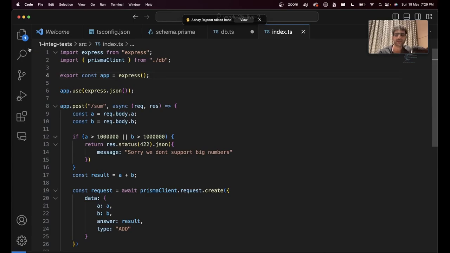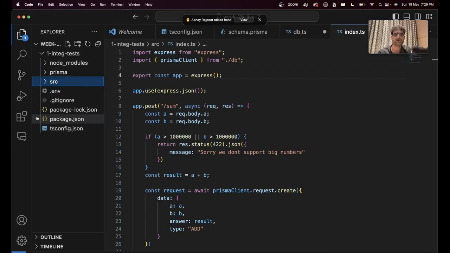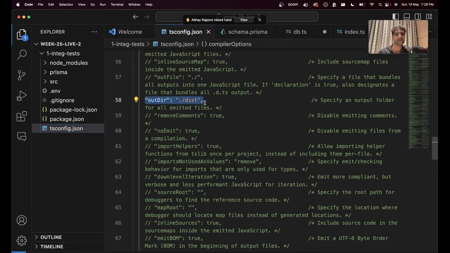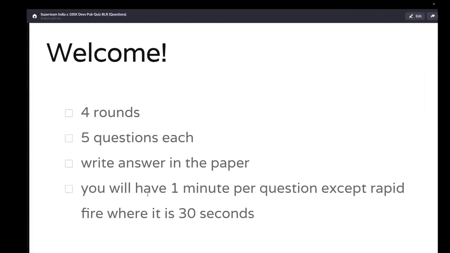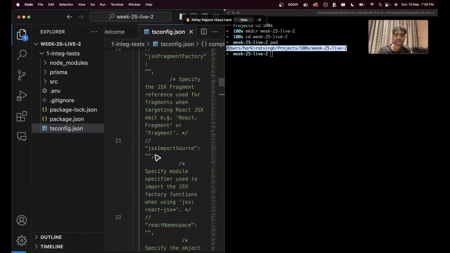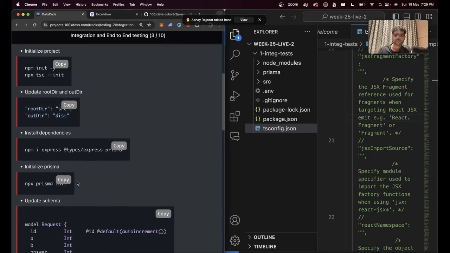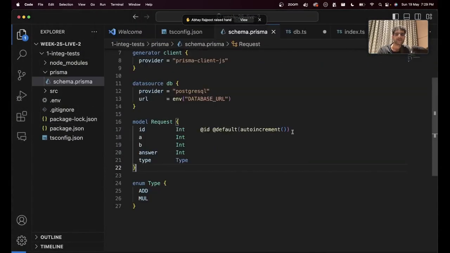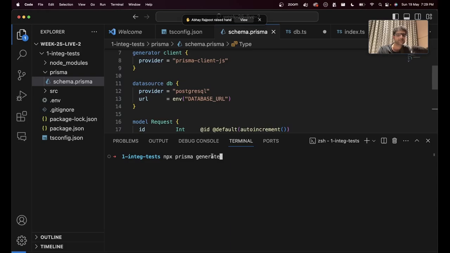I started with an empty Node.js library, empty folder, introduced a package.json and tsconfig.json. Inside tsconfig.json, I changed the outdir as well as the rootdir. Then I initialized Prisma by running npx prisma init. Now where did it go? There you go. npx prisma init to initialize a schema.prisma file. Then I wrote the schema for my application. Then I generated the client by running npx prisma generate.